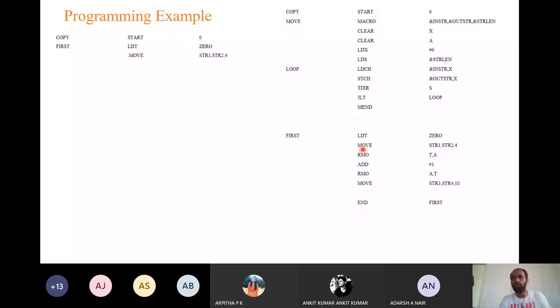As soon as you call this move, the controller will jump to the macro and fetch the instructions from the macro. The complete instructions, from this clear X till this JT loop, whatever you have will be fetched. But all of you try to understand, this is a very important point. Your macro definition has the three parameters or arguments: in string, out string, and string length. Here, if you observe, LDS and symbol ampersand string length, LDCH in string, STCH out string. This is the macro definition.